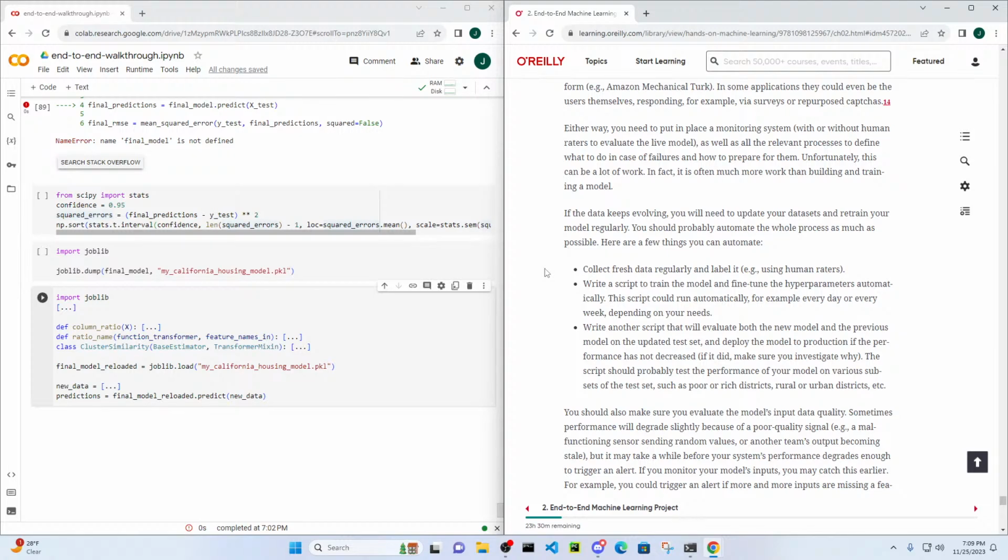In fact, it is often much more work than building and training a model. If the data keeps evolving, you will need to update your datasets and retrain your model regularly. You should probably automate the whole process as much as possible. Here are a few things you can automate. Collect fresh data regularly and label it, for example using human raters.